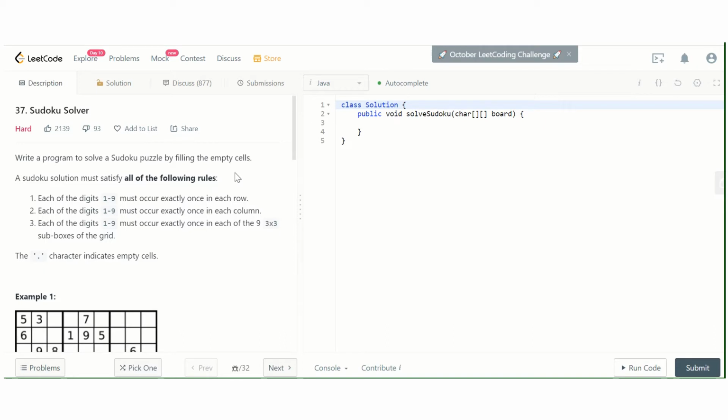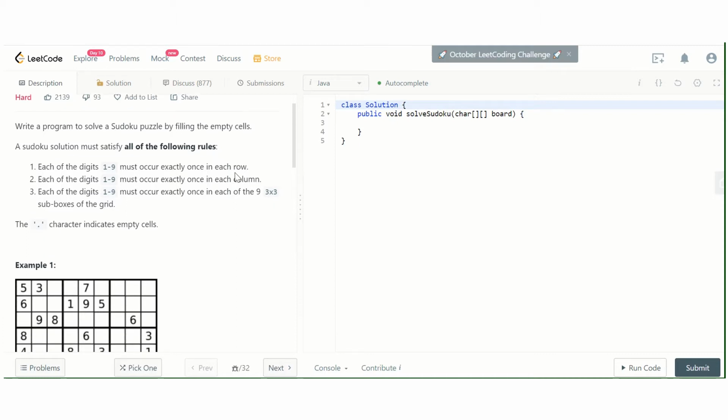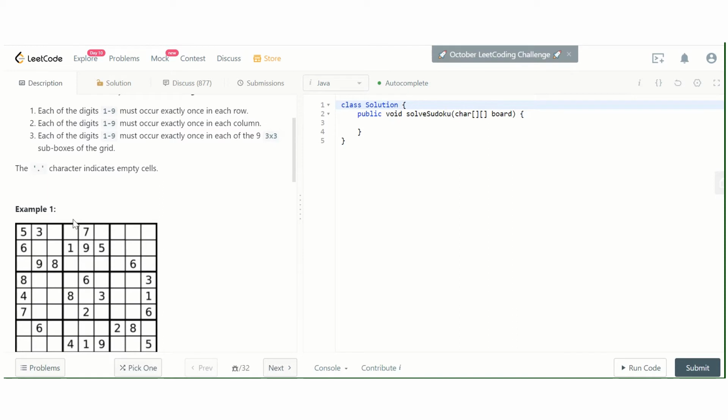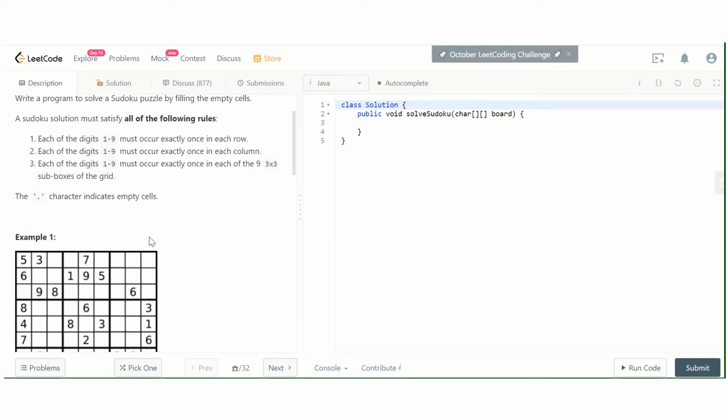As you already know, in Sudoku we have to place the numbers 1 to 9 exactly once in each column, each row, and each subgrid. We have to check that there are no duplicates in the row, no duplicates in the column, and no duplicates in the subgrid as well. So how can we solve this problem?